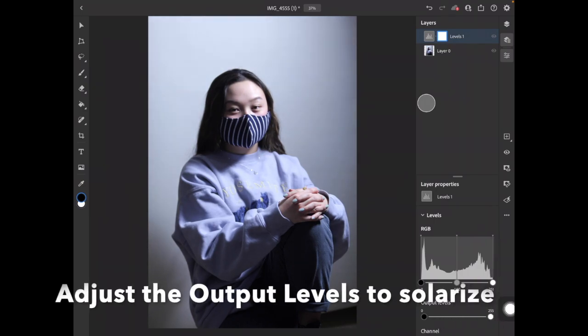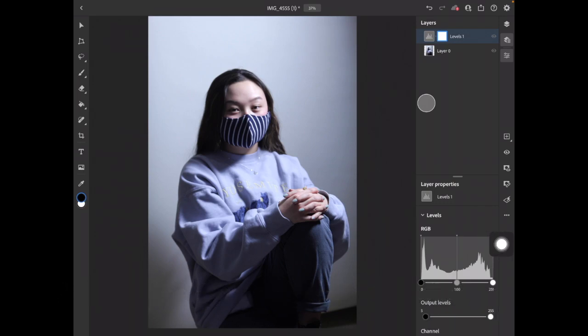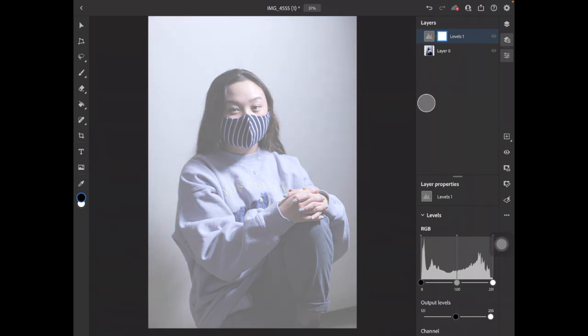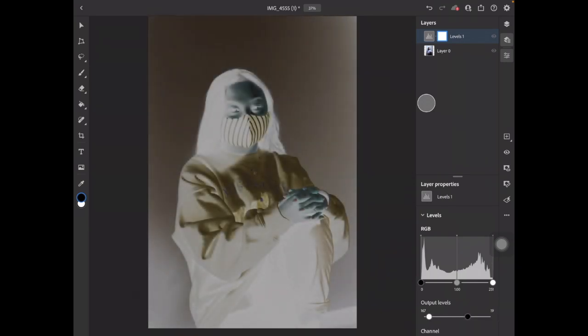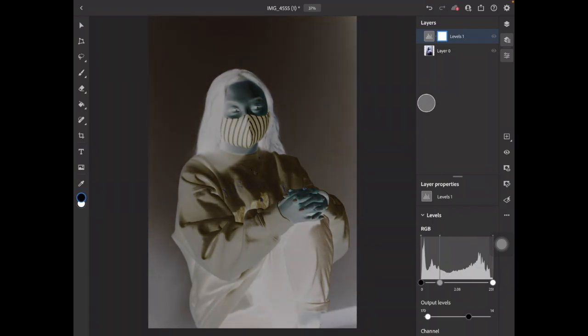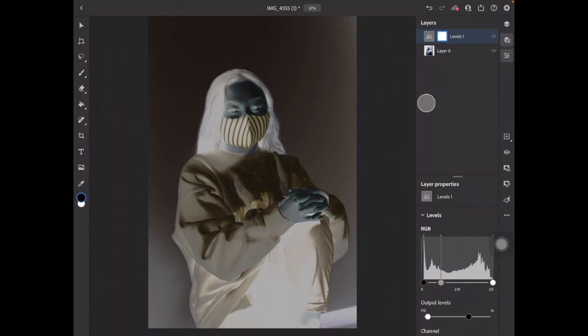What I'm going to change here to make it solarized are the output levels. So what I'm going to do is flip them. I'm going to take the shadow, bring it over to the right, and I'm going to take the highlight, bring it to the left, and voila. What we've done is we have just completely reversed our image, and that is what solarization is about. It's about taking your image and turning it into an inverse. You can play with the input levels above until you get something that you're satisfied with.